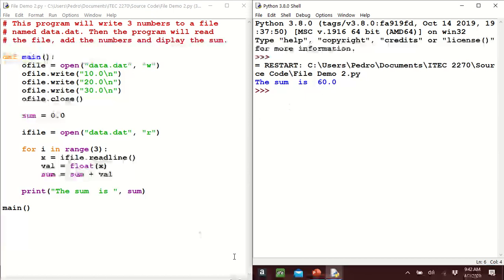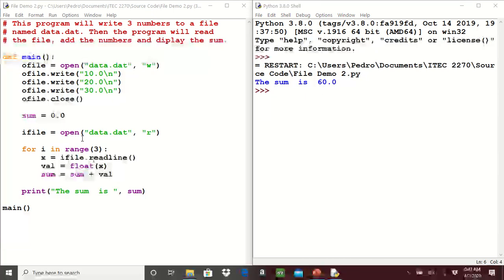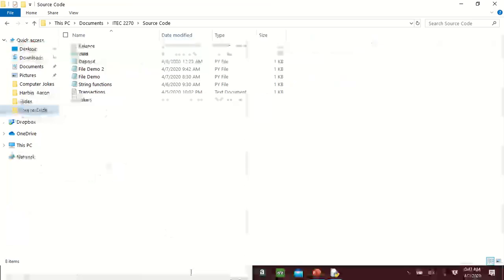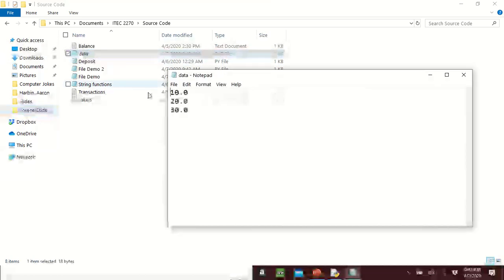One last thing I want to show you is this data.dat file that I created. So here it is, data, and you don't see the dat, but you can see that it's a dat file. So I'm going to open it, and you see it open in Notepad. So 10, 20, and 30. So that's the file that I created in the first part of the program.